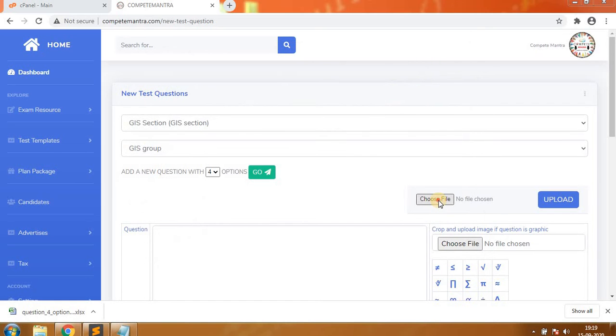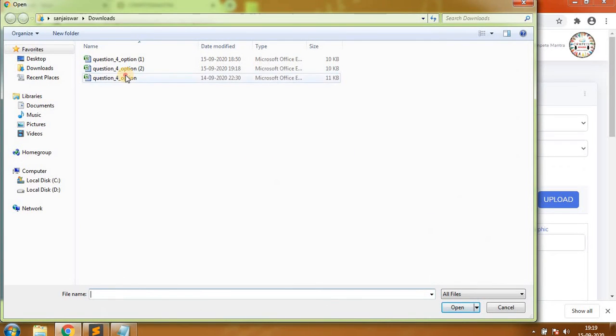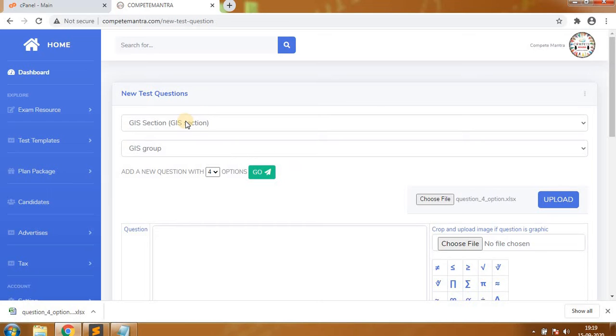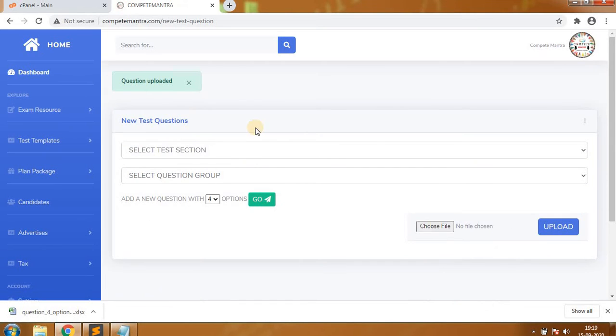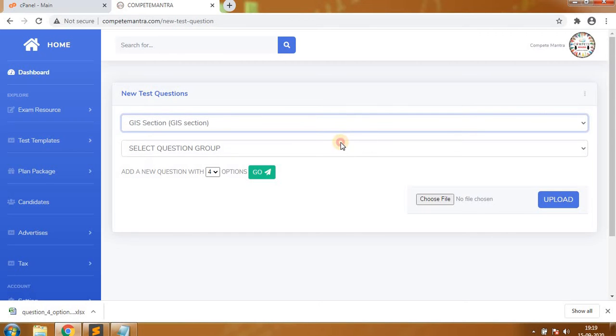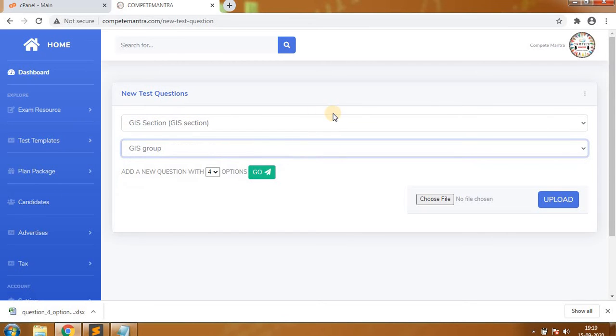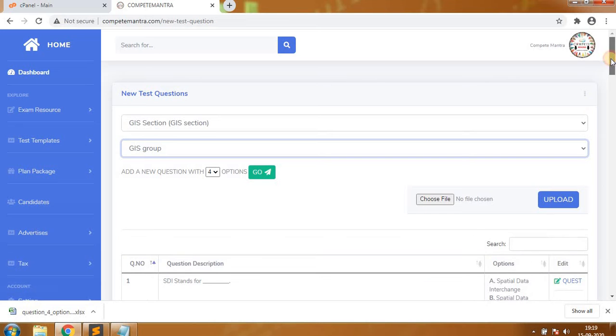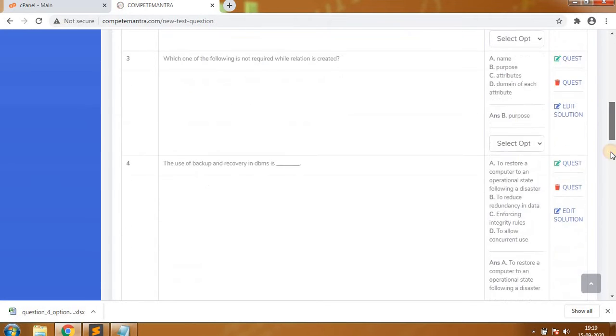So here we have to simply choose the Excel sheet that we have to upload, and then under the GIS section and the GIS group we are simply going to upload this. Please don't forget to mention these two columns. As you can see, the questions are now uploaded within a few seconds only, and now you can again select your GIS section and GIS group, and you will see your questions are uploaded.